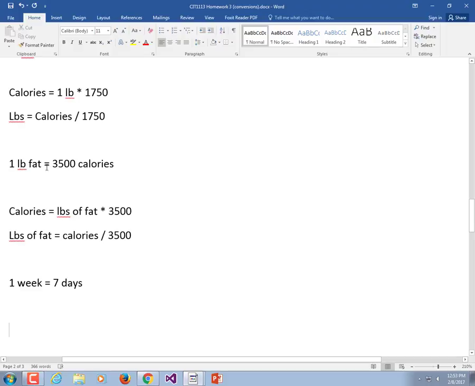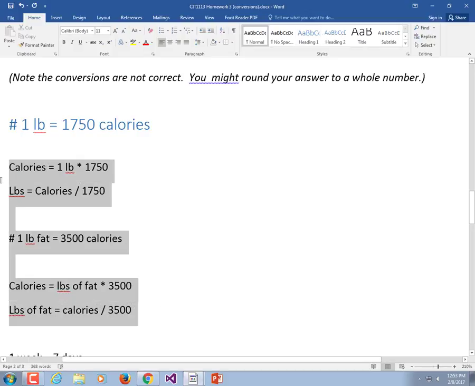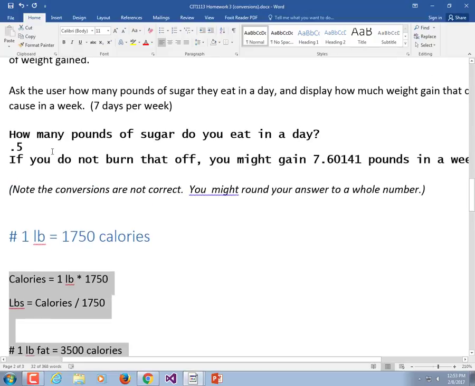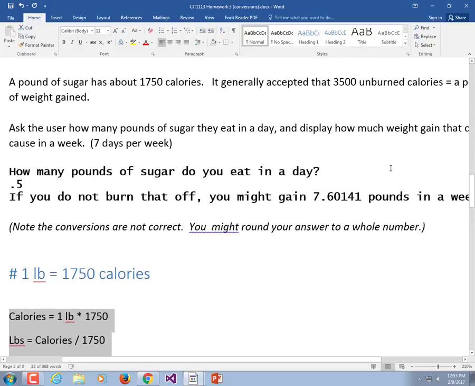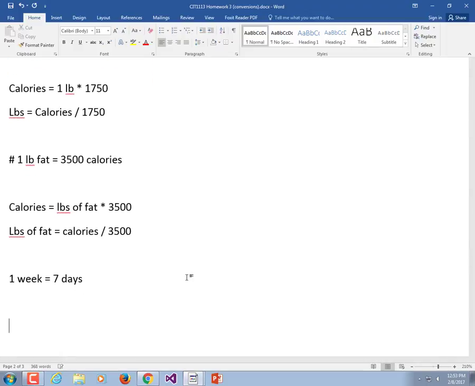So these equations, I'm just going to put that as a comment and that as a comment, are pretty much what we're going to use. We're just going to have to string them together. We're going to ask the user for the pounds of sugar, and we need to convert that to pounds of body fat. So our pseudocode will look something like this. Input pounds sugar. Maybe I'll call it sugar pounds.